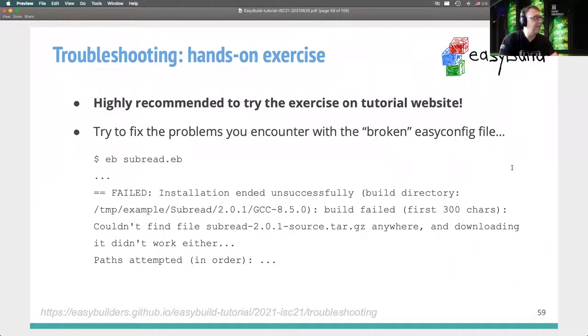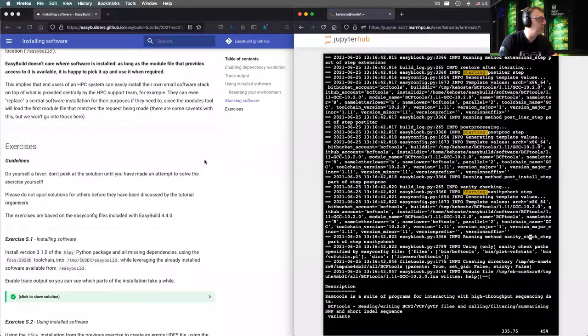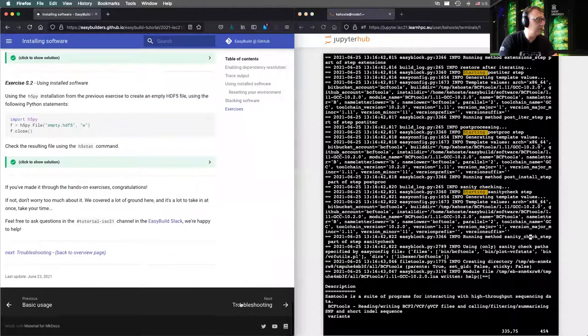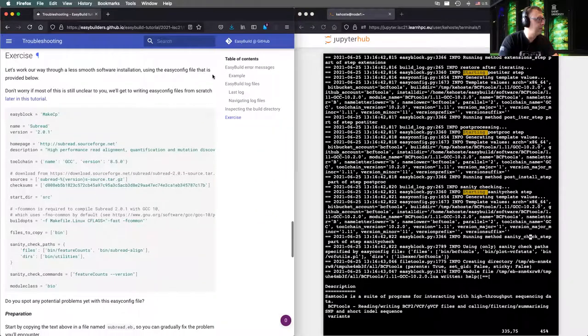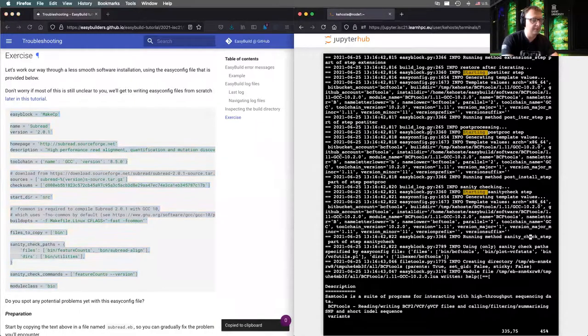So a fun exercise here, and I'm doing quite well on time, so let me go through it, maybe go through the whole thing. You should definitely try this yourself as well, because it's a very good exercise of learning to use EasyBuild hands-on and actually running into problems, which is bound to happen when you do your installations yourself as well. So this is explained well here in the troubleshooting section. There's an exercise here that gives you the contents of an EasyConfig file. So let me go ahead and copy this.